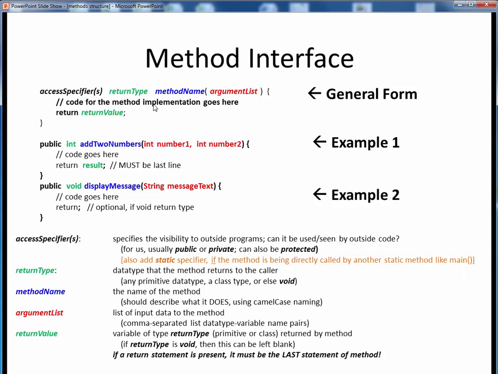The second item which appears in a method interface is the return type, shown here in green. The return type indicates the data type of the value that is output from the method. A return type can be of any primitive data type, any class type, or else void if no value is output from the method. Notice that if a method does have a return value, a variable of that type is returned as the last line of the method, and it must be on the last line. Otherwise, if a method returns no value, the return statement is optional.